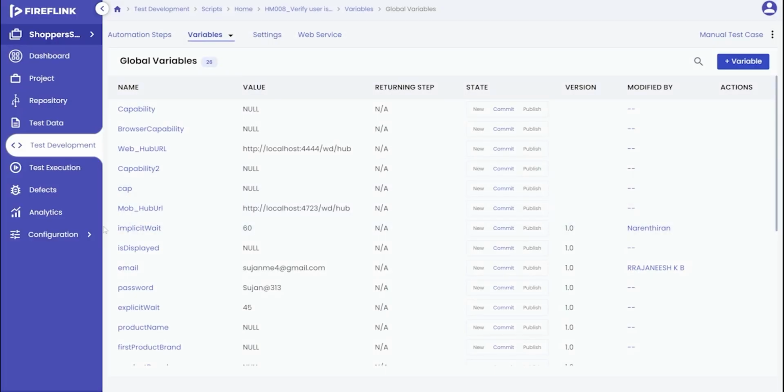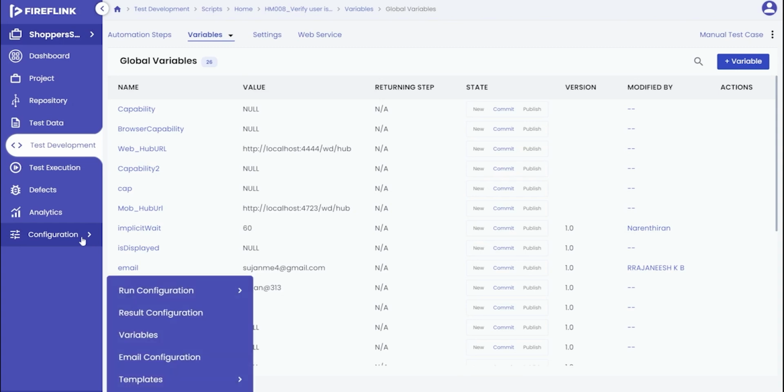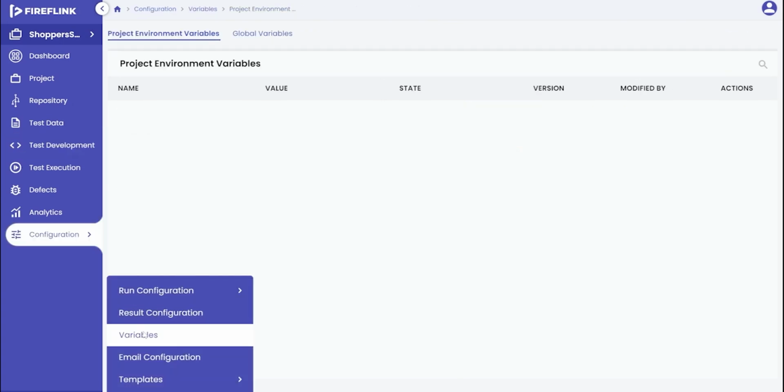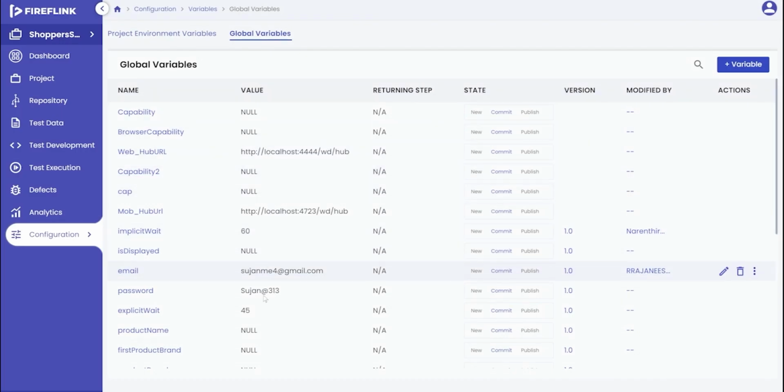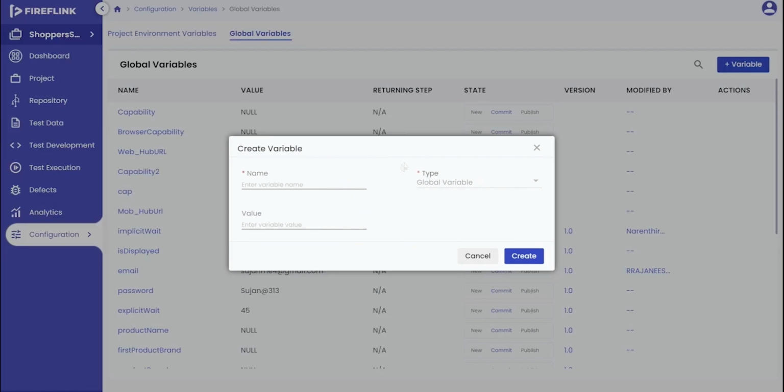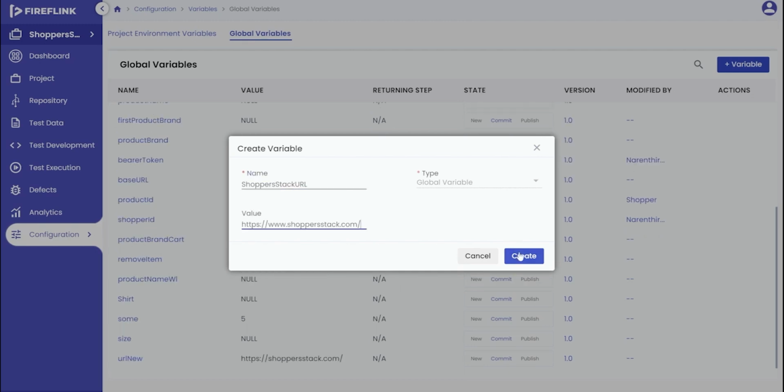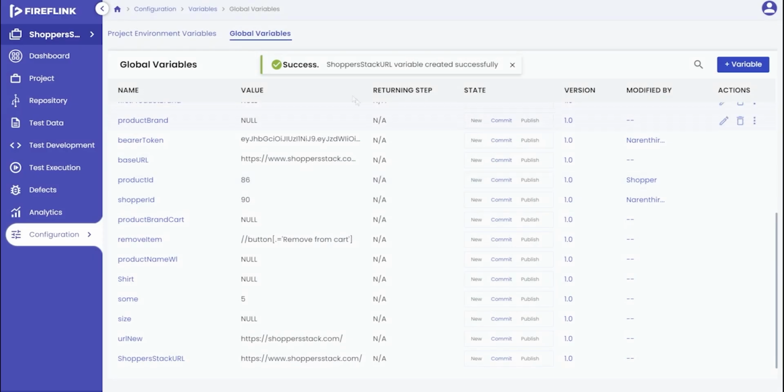As a third alternative, users can make use of the configuration section to create a variable. For that, navigate to the configuration tab in the left-hand navigation area. Among the choices, pick variables, which will direct you to the global variable page. Keep in mind that you can only create global variables here. Next, click the plus variables button, complete the necessary details, and then click on the create button. You would have successfully created a global variable.